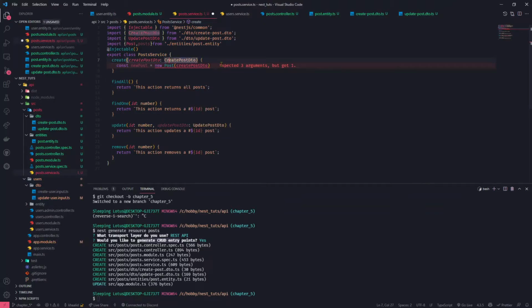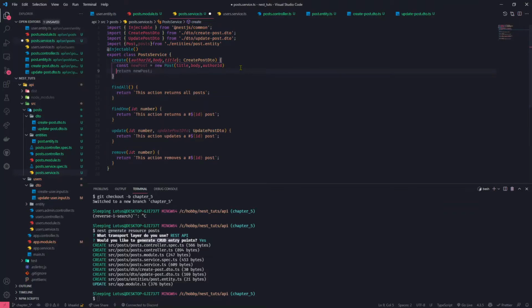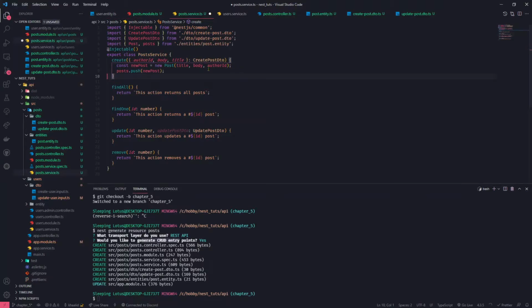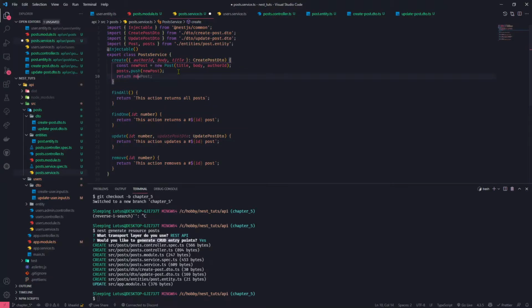Initialization, we'll spread it. I think, yeah, wait, doesn't work? Okay, never mind. Let's destructure the create post DTO. So let's remove it, put curly braces in it, and we will ask for author ID, body, and title. So here we'll add our title, body, and author ID. Now we have initialized it. We have created a new instance of a post. So we will push the new post into our array. We mention push new post, and then let me format this, and we return our latest new post to the user.